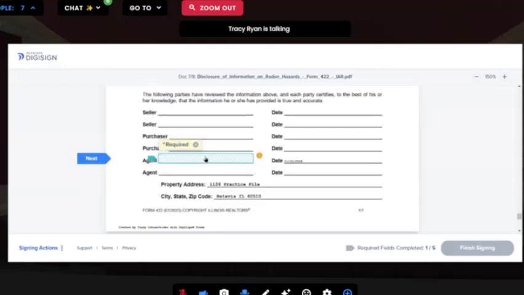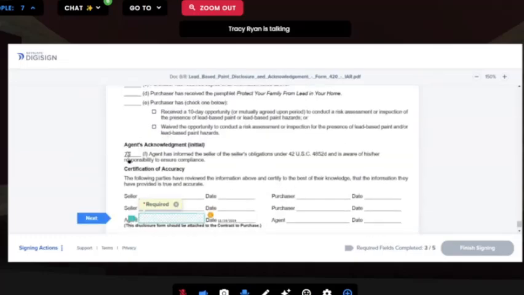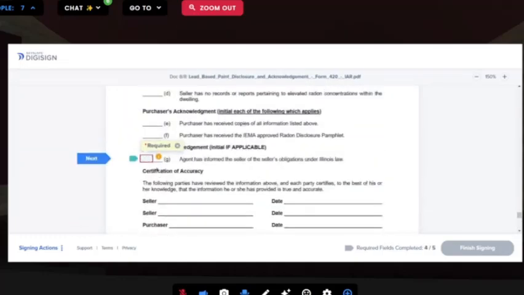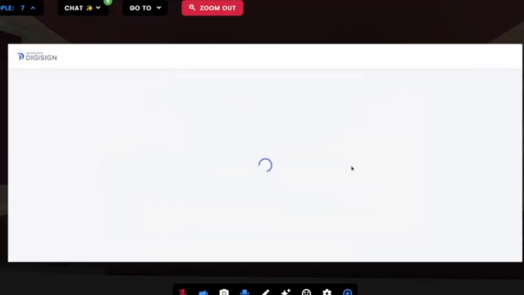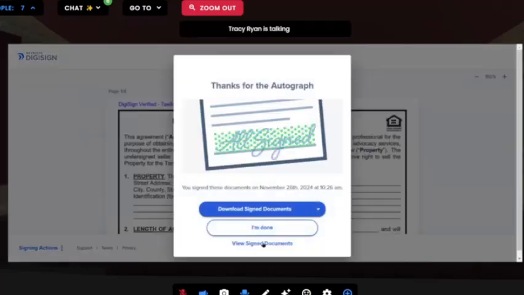But when somebody goes in to accept their signature, they get to choose their font. They can also correct their signature. So, that works the same as DigiSign always has. And that's how that works.